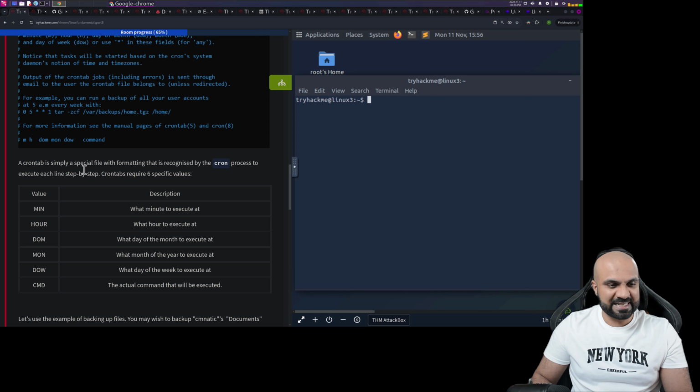The crontab is simply a special file with formatting that is recognized by the cron process to execute each line step by step. Crontabs require 6 specific values: MIN, HOUR, DOM, MON, DOW, CMD. MIN, what minute to execute at; HOUR, what hour to execute at; DOM, what day of the month to execute at; MON, what month of the year to execute at; DOW, what day of the week to execute at; CMD, the actual command that will be executed.